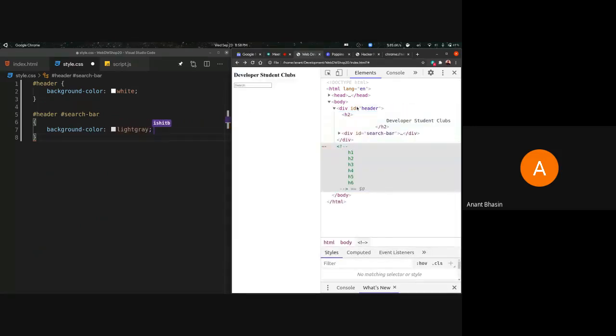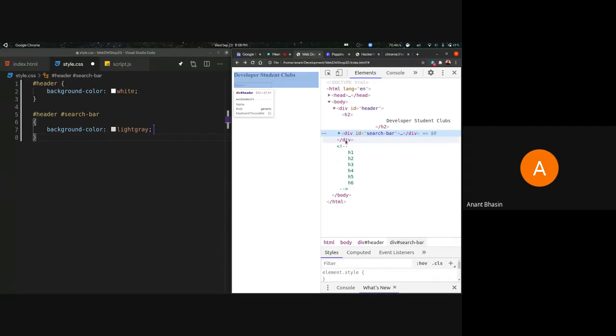So inside header, we have the H2. Beside the H2, we have the search bar div, and then we close the header. You can see the hierarchy on the right, and the CSS is being written on the left.